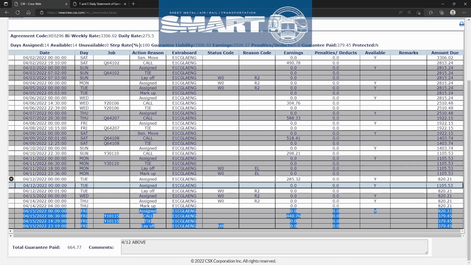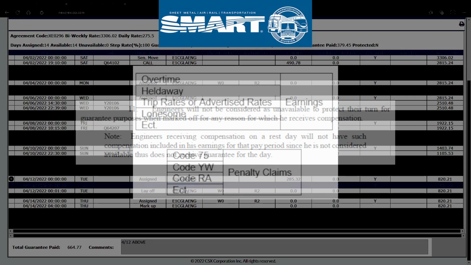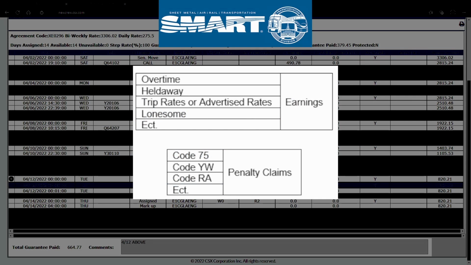What you should not find in the earnings field are penalty claims. Penalty claims such as code 75s, YWs, RAs, code 41s, and other type of penalty claims go above and beyond guarantee and not against guarantee.